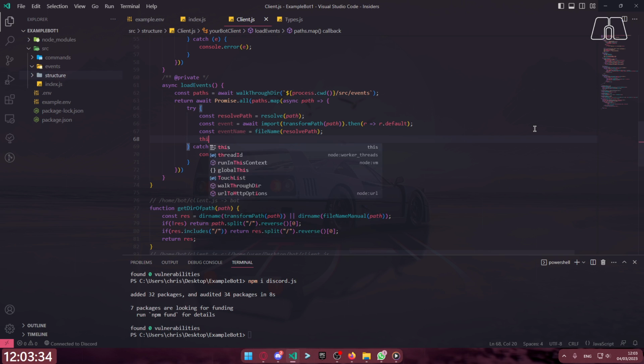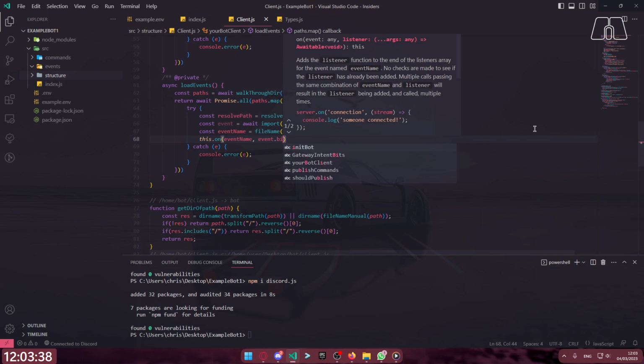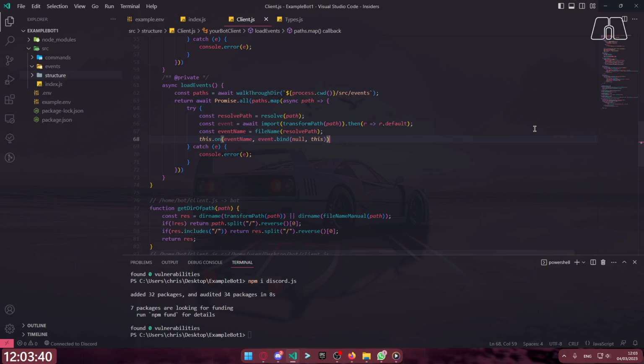And then we're gonna do this.on of our event name with our event, bind it with our client. This means we're gonna naturally have our this.on interactionCreate, for example, and then the variable interaction. That's it. But now we're gonna have client and interaction, making it possible to access client from every single event file. Now that's done too, and we can start coding our first two events.